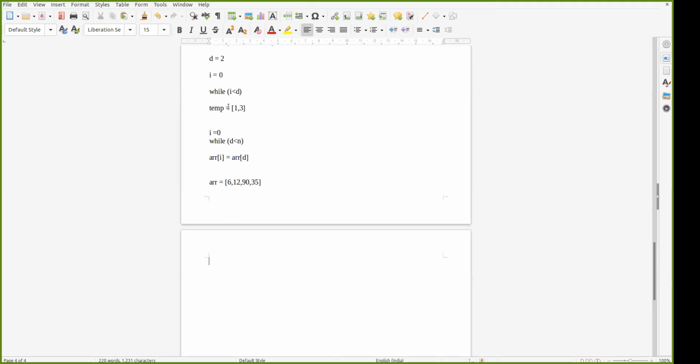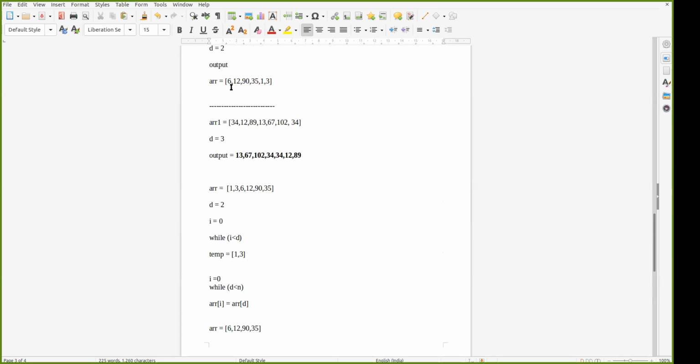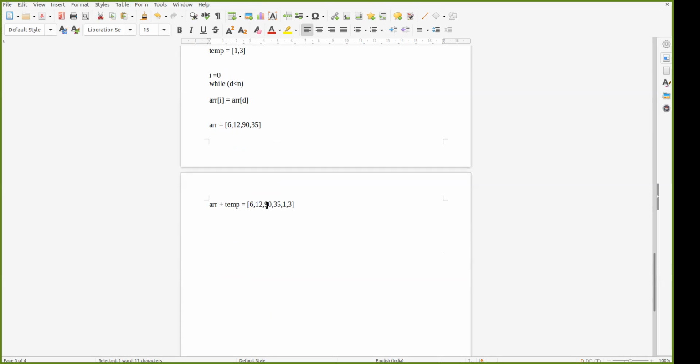So I got this temp, I got this arr. Now if I do arr plus temp, I will get 6, 12, 90, 35, 1, 3, which is absolutely the same as the rotated array. Does it make sense? Did you get the logic of what we are doing here?